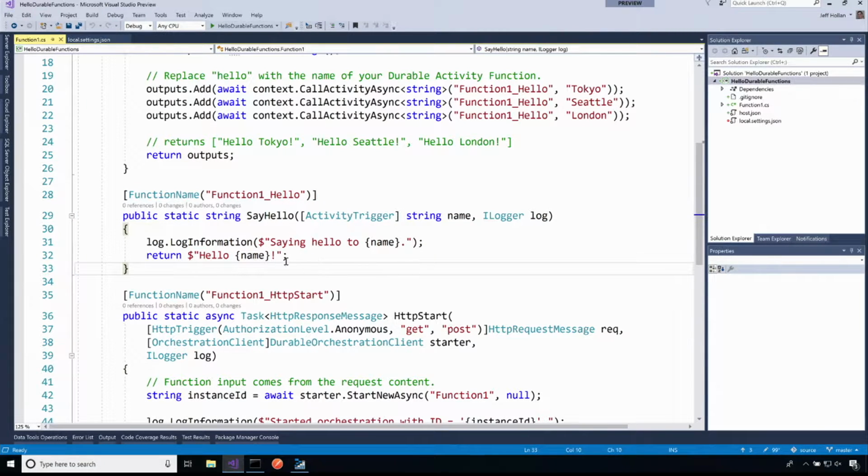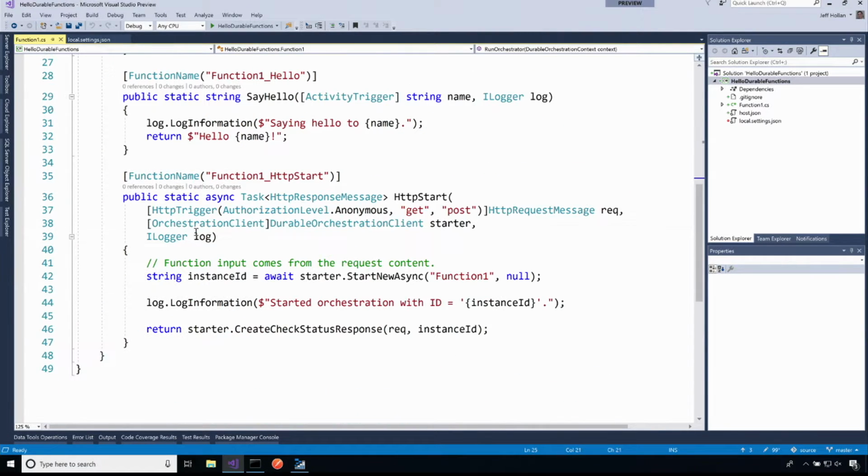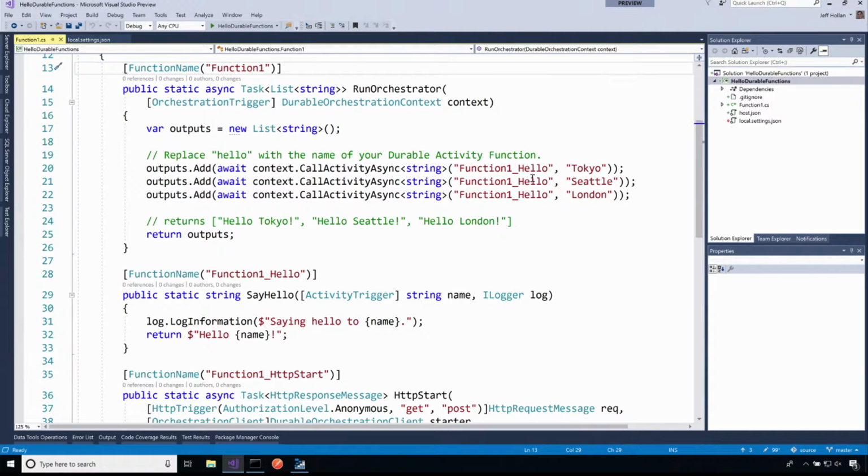It's just going to create a log and then return back hello name using some beautiful string interpolation, my favorite feature of C#. All right, so we'll return those outputs. Hopefully that's simple enough. Those are all the components. My starter function, HTTP request, starts orchestration, which is going to call the hello function 3 times.